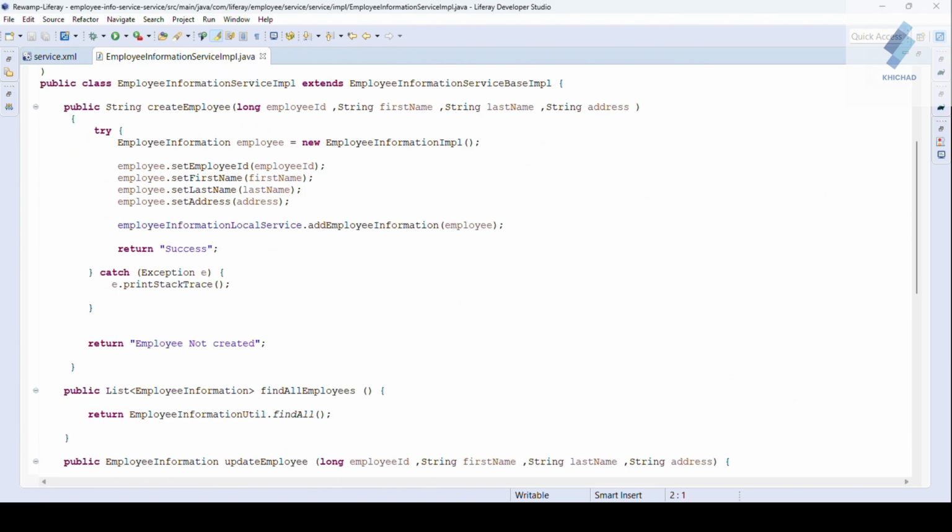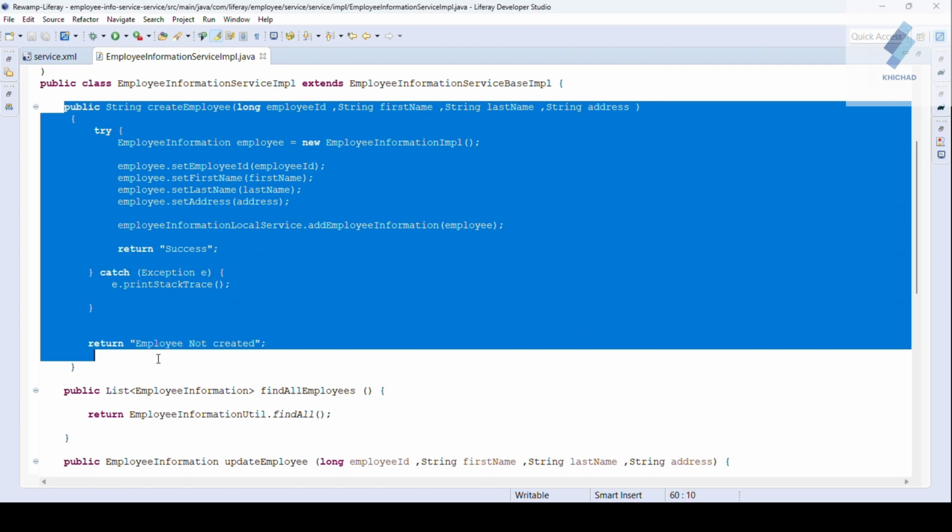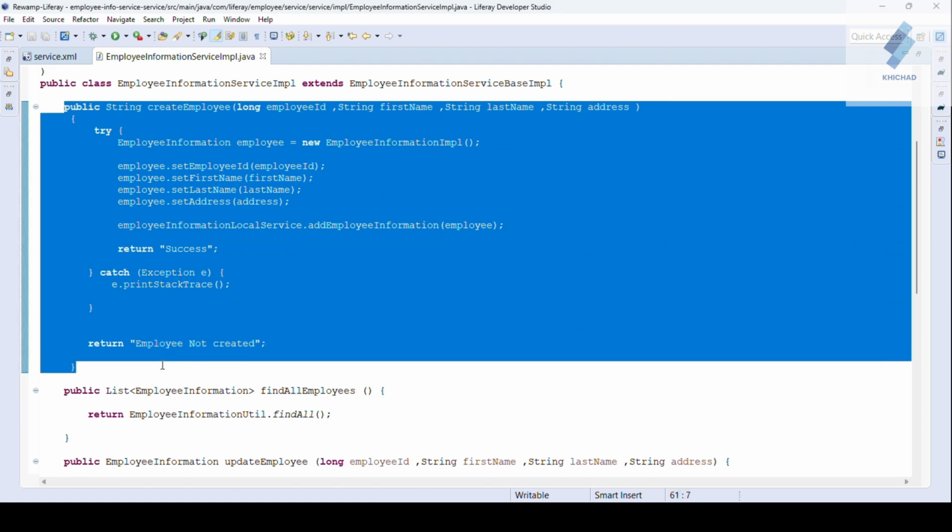Create a method to add an employee. Create a new employee, which is responsible for creating a new employee object in our system. I have already created this method for creating new employees. This calls the create method to get an employee object with the primary key.